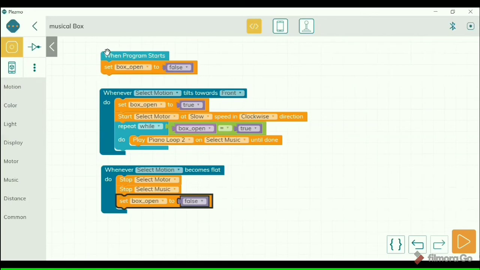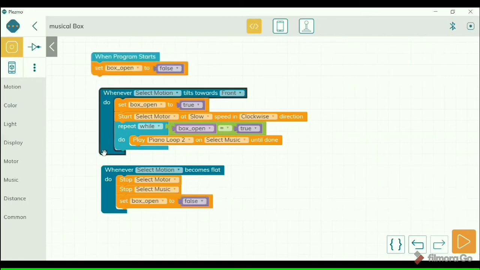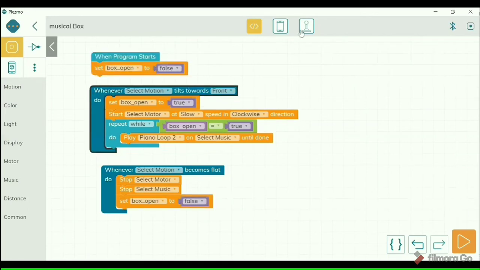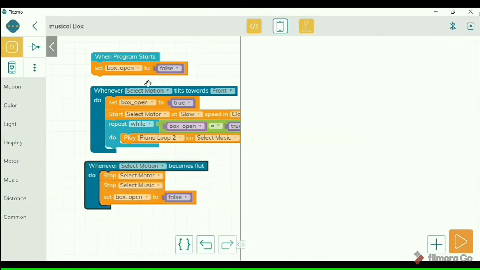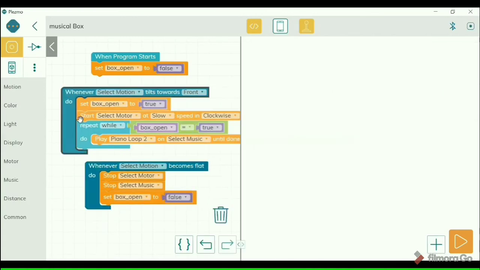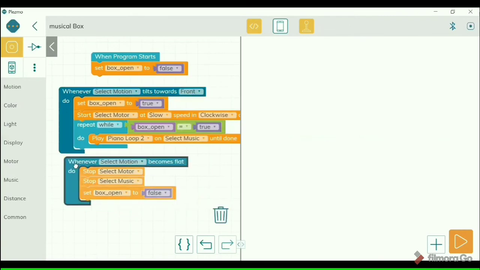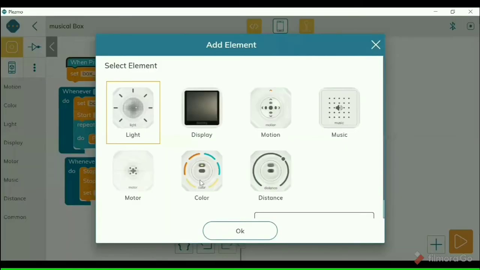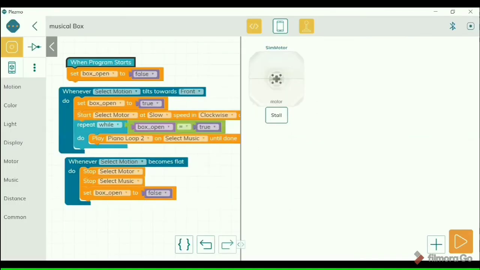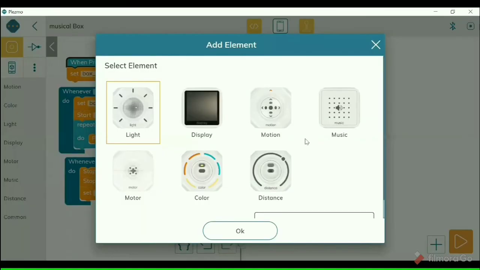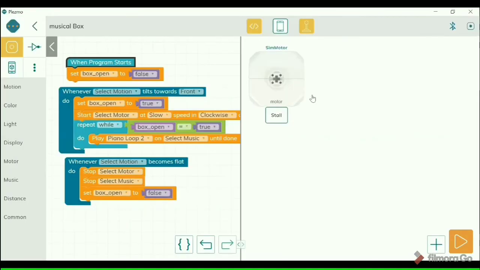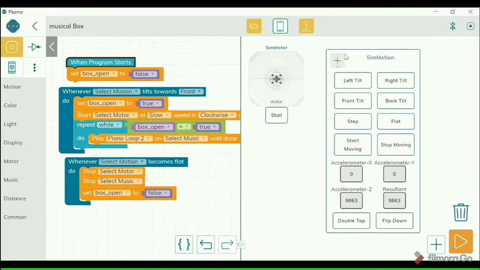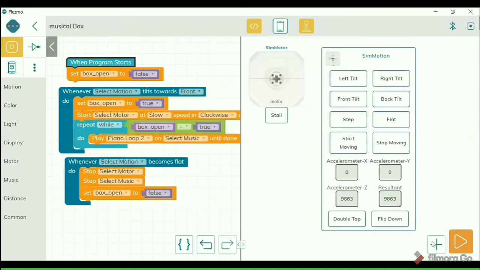Now let us try this in our simulator. To see the conditions properly, you can always drag the blocks. We are using 3 elements, so we have to take 3 elements. Motor. Okay. Next we are going to take motion. So we have to drag it here. And then we have to take the music element.